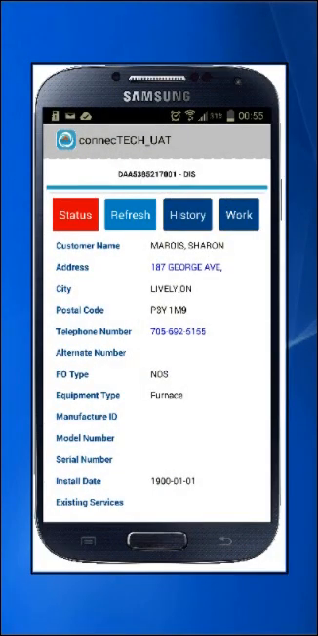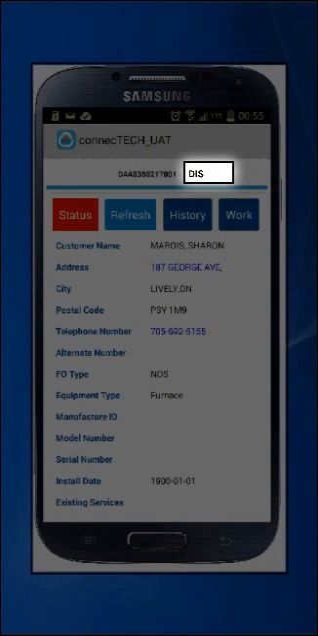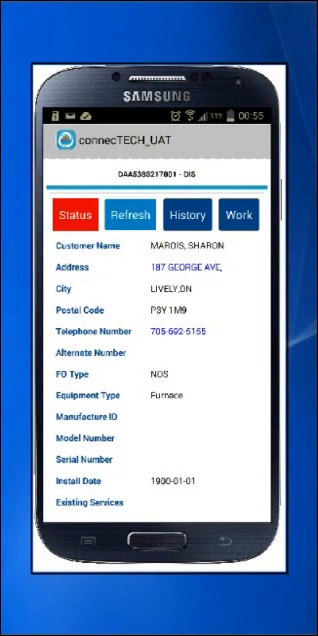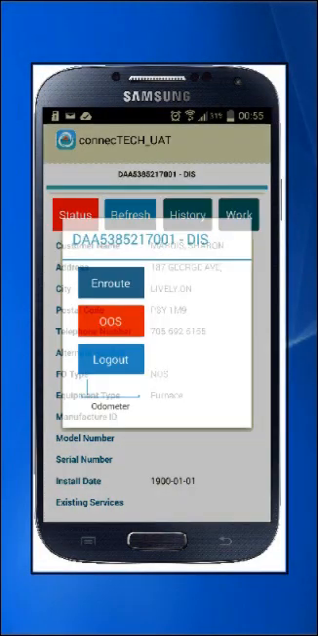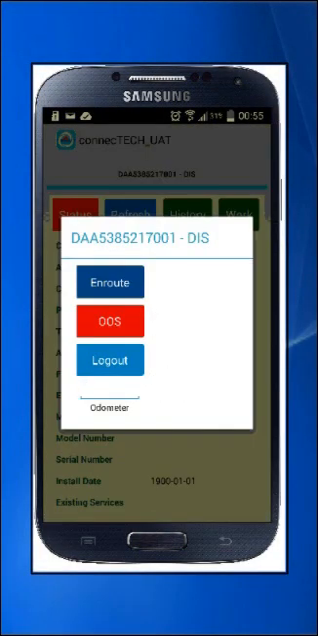After you refresh your screen, you'll see the work order in a dispatch situation. Once you see this work order, you can click on the status button, which is on the left-hand side, and it'll present you with the different options. As you can see, you have on route, out of service, and logout. We'll go through out of service and logout functionality in the next session.